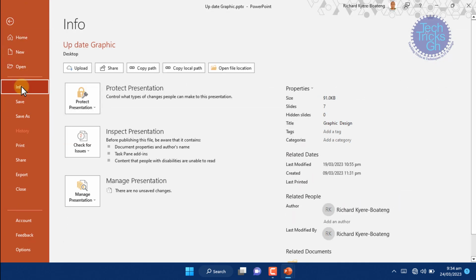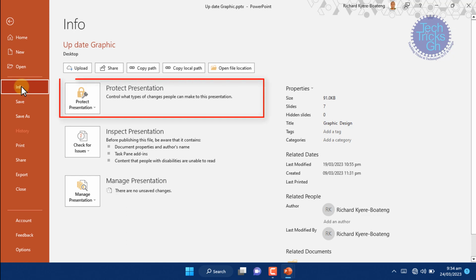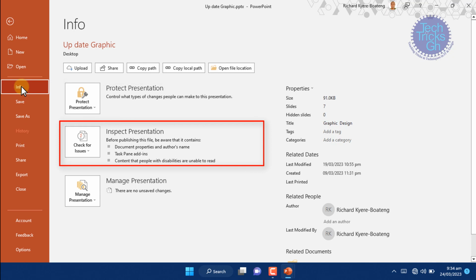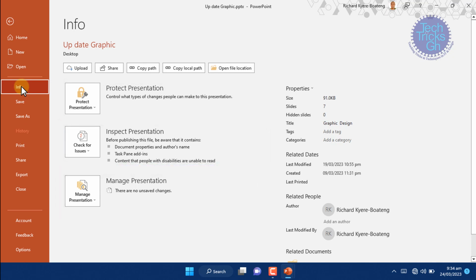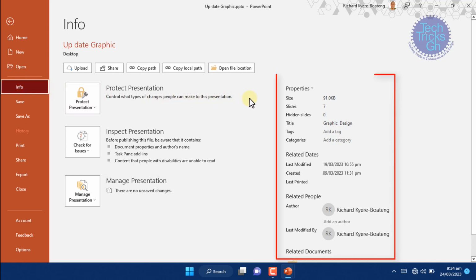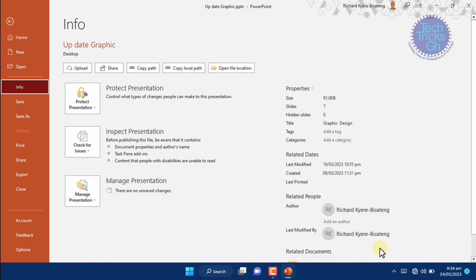The Info button helps you to protect a presentation with a password, check for issues in a presentation, and manage the presentation. Every presentation you make has properties. These properties can be edited to suit your preference, for instance, the author's name and many more.